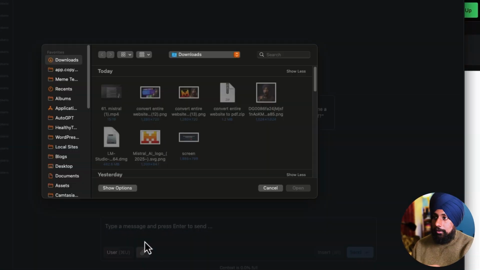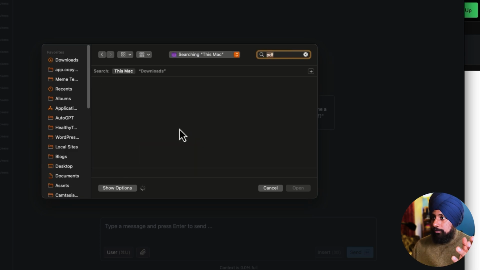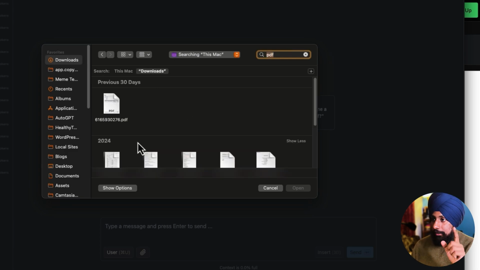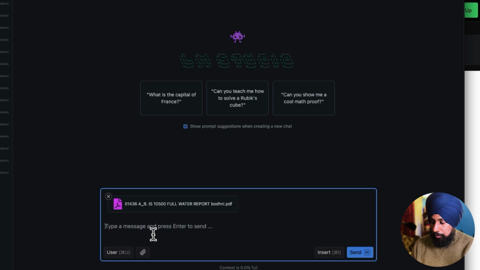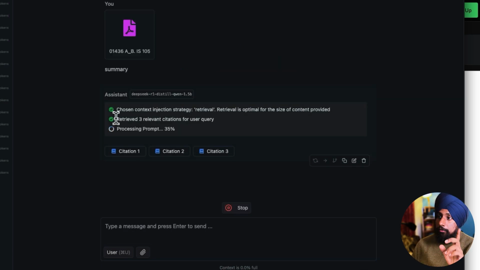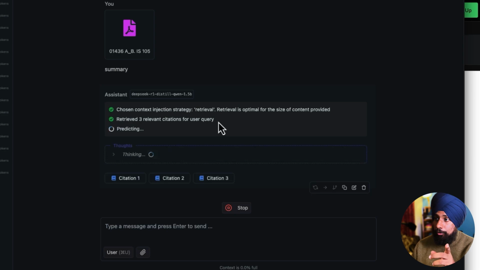So let's go to the attachments here. If you go to the attachment, let me just search for any PDF file out there. Let's go to the downloads and see if there is any PDF file. Yeah, I have found a PDF file, so I will just write, provide a summary. It started retrieving the 3 relevant citations for the query, and it will start thinking about my PDF.